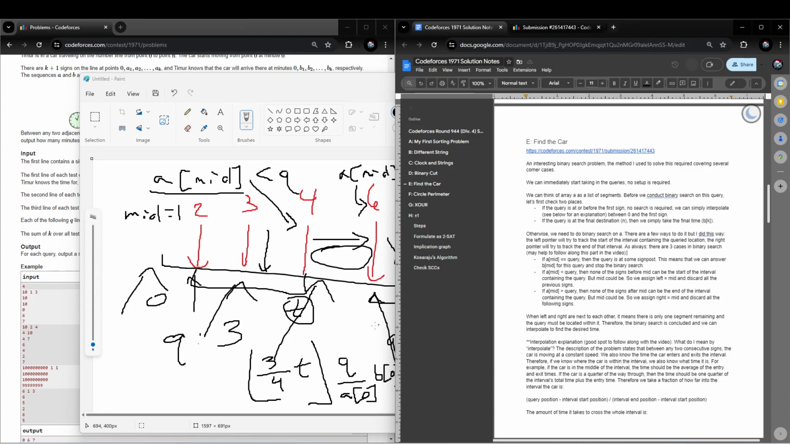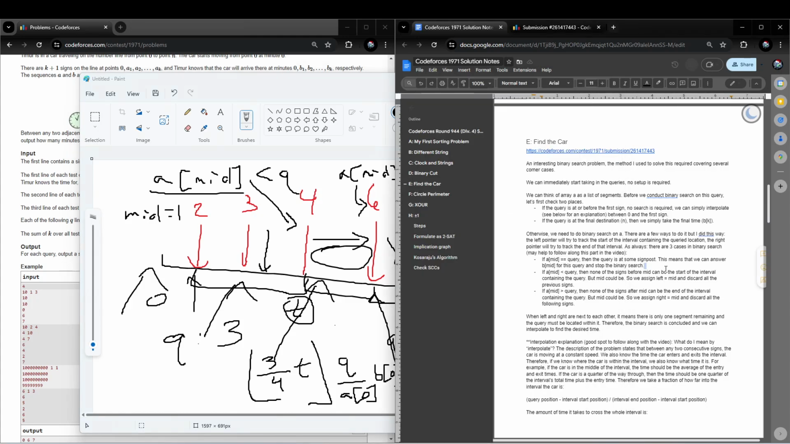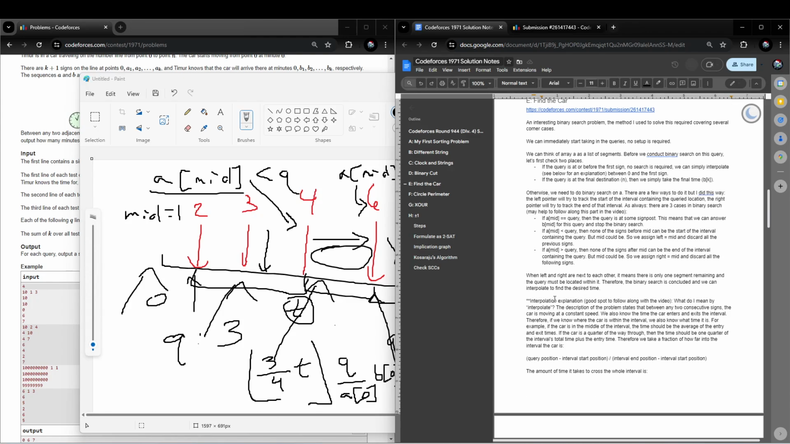So when left and right are next to each other, when they're one signpost apart, that's when we know we have the final interval. There's only one interval remaining, and the query must be located somewhere inside there. At that point, the binary search would be done, and we just have to do the interpolation for that interval and see where the distance is.